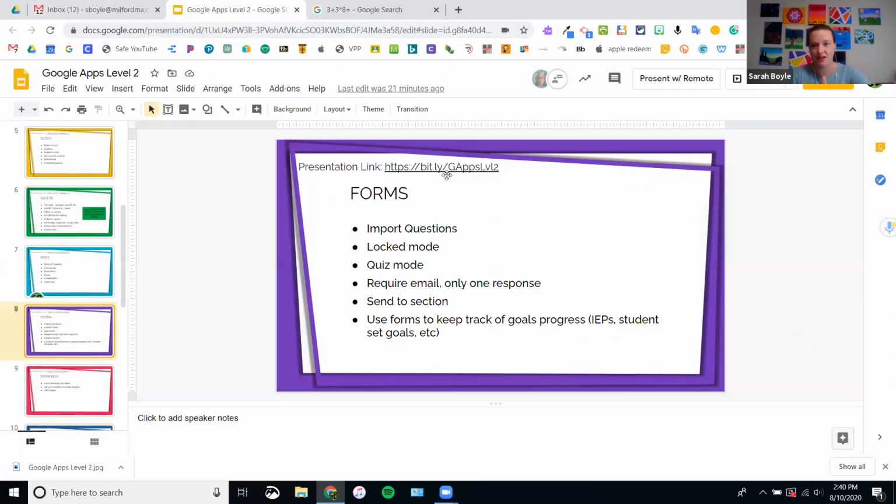So on forms, a lot of teachers are using forms for assessment and for check-in and all different things, especially gearing up and thinking that we may be going remote. So one thing you can do is you can import questions. For example, if you've put together a form and you've used it for one thing and you want to keep reusing it, but you want it to be a new form, you can import questions from other forms that have already been made. Or if your colleagues have made a form that they've shared with you and you want to borrow their questions, you can steal their questions as well.